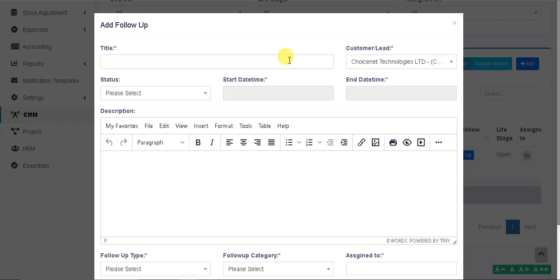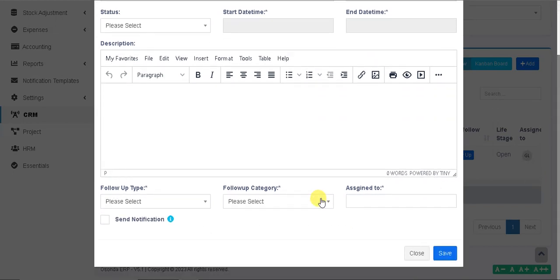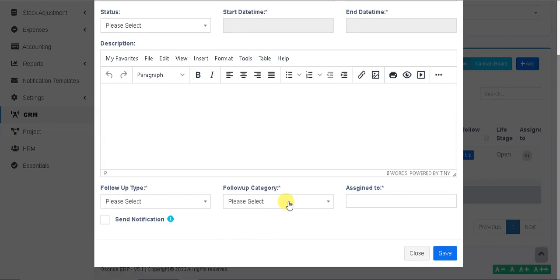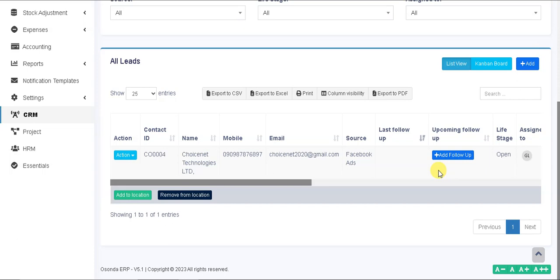Okay, we put the title of the message you want to send. You would put a description of the follow up. Okay, and then the follow up type, or whether it's call or SMS or anything. Okay, we follow up category. If we have, we add it there. Okay, so then we now assign it to a particular person that we need to follow up this particular lead. It's just like assigning a task to various people in the sales or the customer relationship management departments.